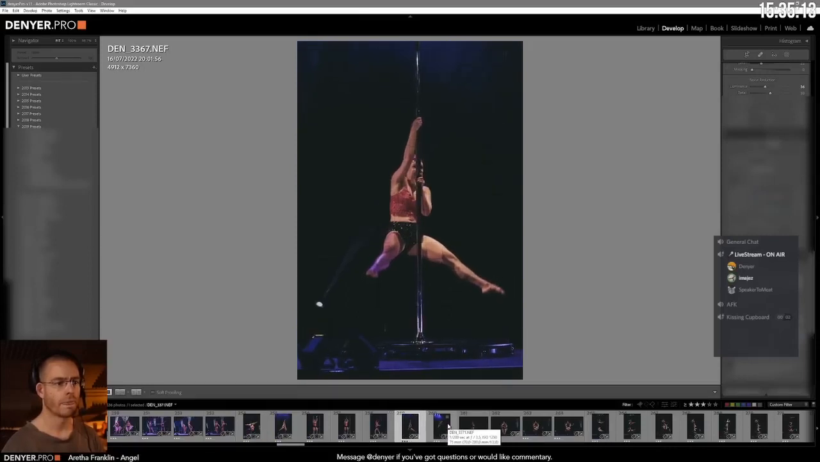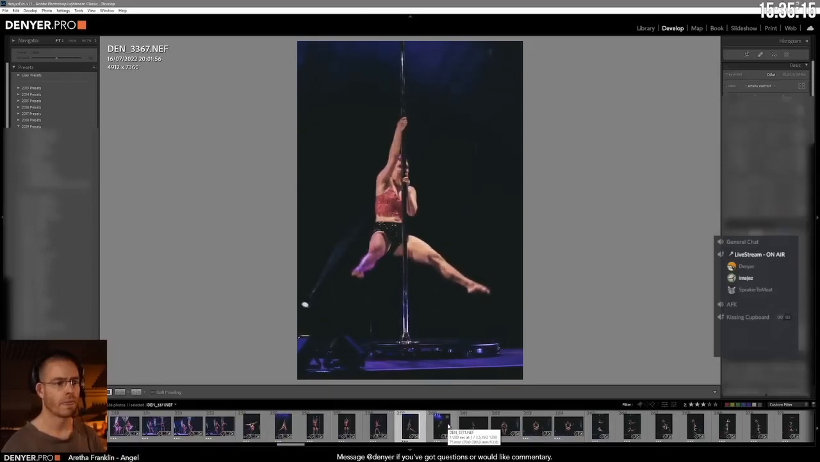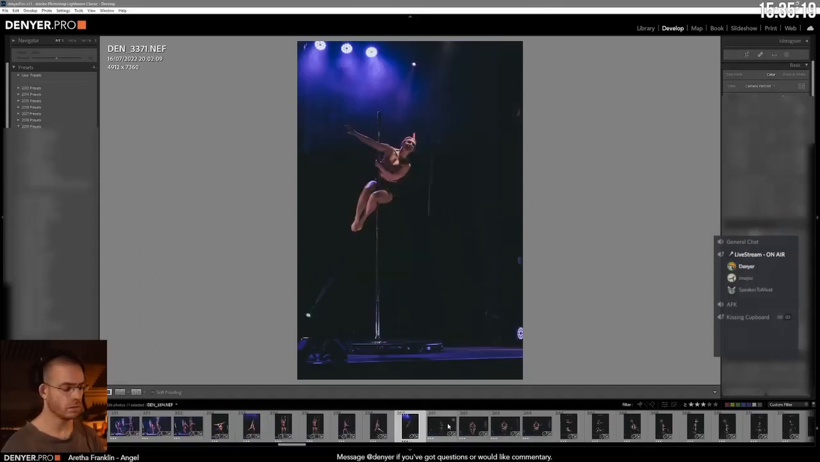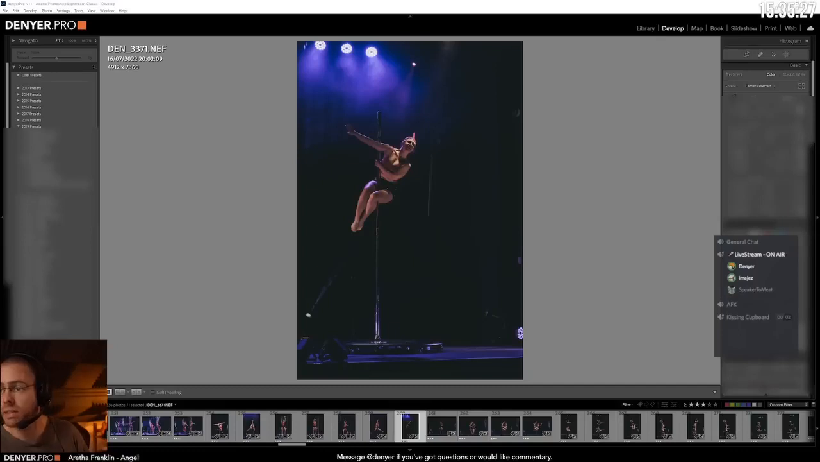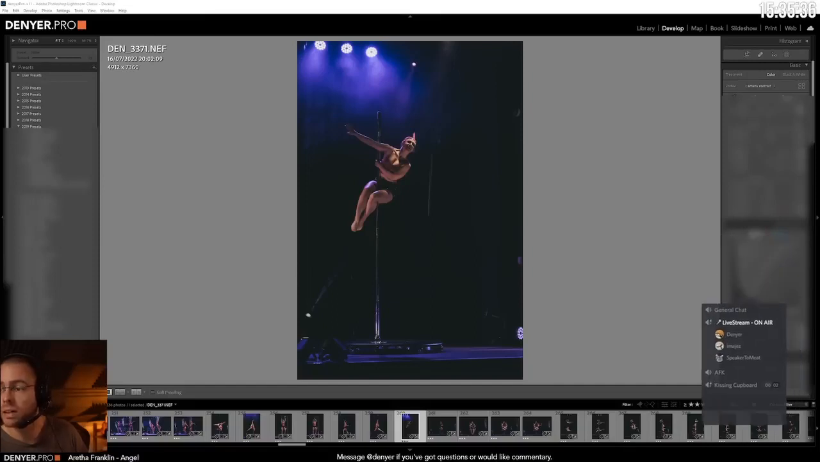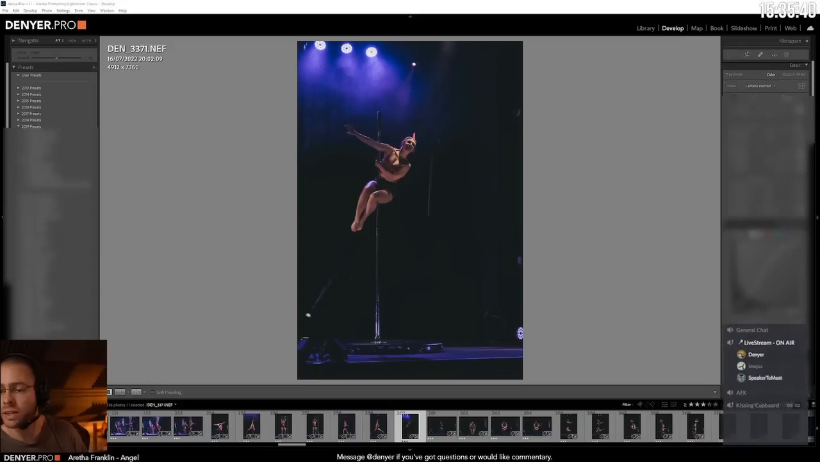How come the right-hand side of the Lightroom is fuzzed out? The controls. Basically, the adjustment section is all out of focus. Yeah, it's a great question. I just don't have an answer. I don't know why it's set up like that. I also don't know quite why the chat list is flying as high as it is.